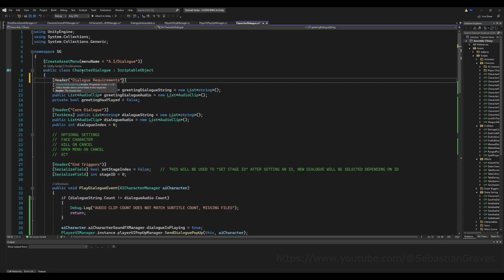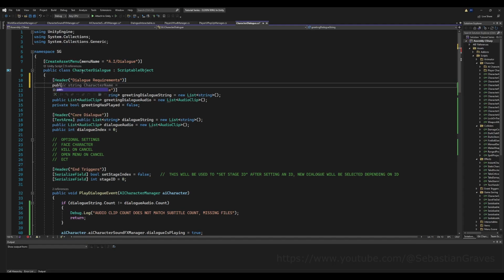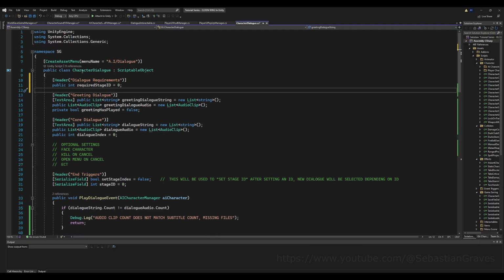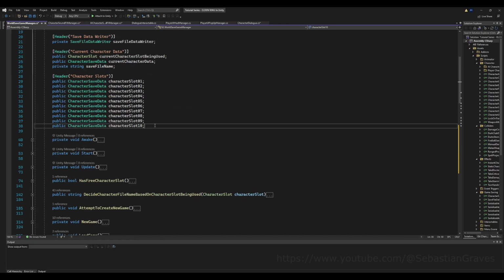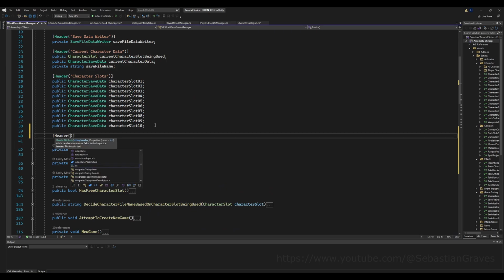We're going to make a header called dialogue requirements. So this is where you need to be in that character's quote-unquote quest or their stage ID to get this dialogue. The first one obviously will be 0 for everybody. This will be the first dialogue you get with every character. And then depending on what number that dialogue changes the quest to, or the stage, you will get another one.